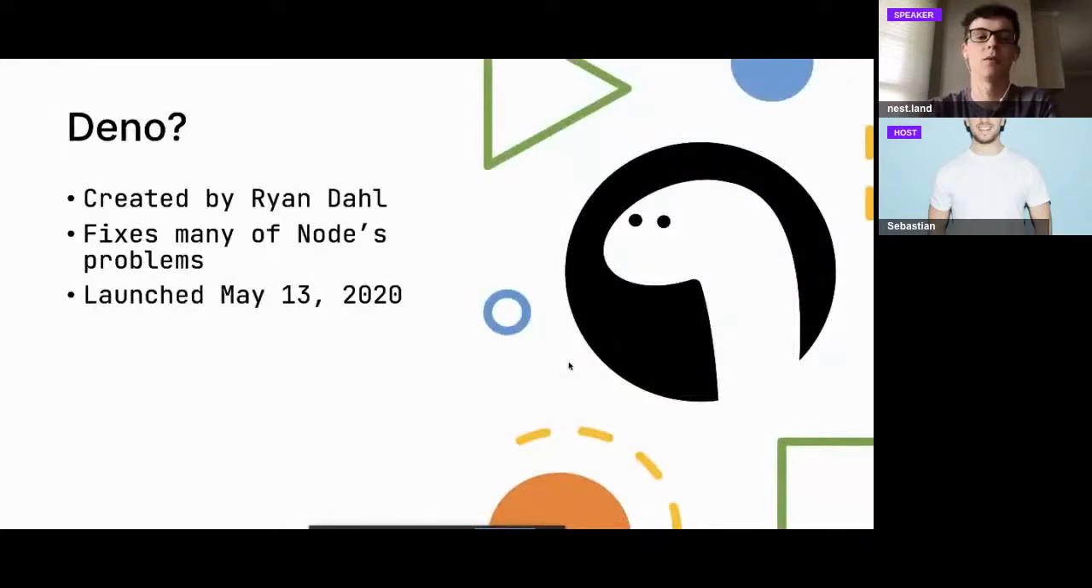So what is Deno? Deno was created by Ryan Dahl, who founded Node. It fixes many of Node's problems, one of the most notable being it doesn't require the use of NPM or any sort of centralized entity that controls where your packages are coming from. And it was launched relatively recently, even though it's been in development for around 2 years.